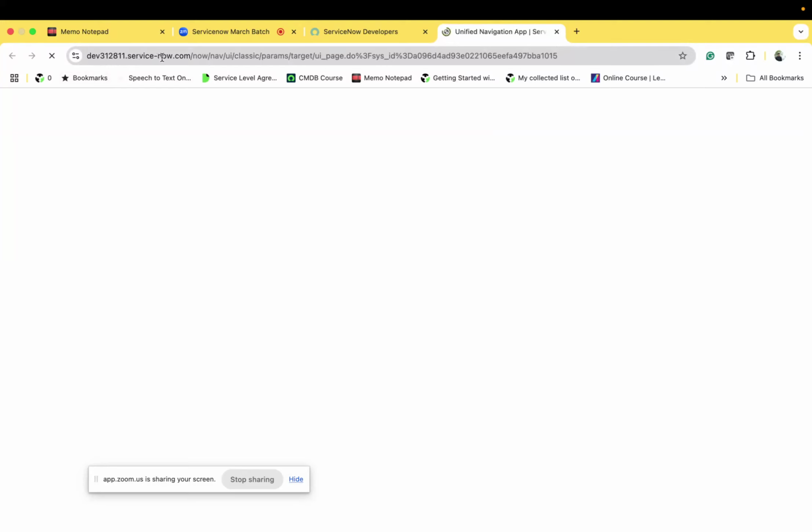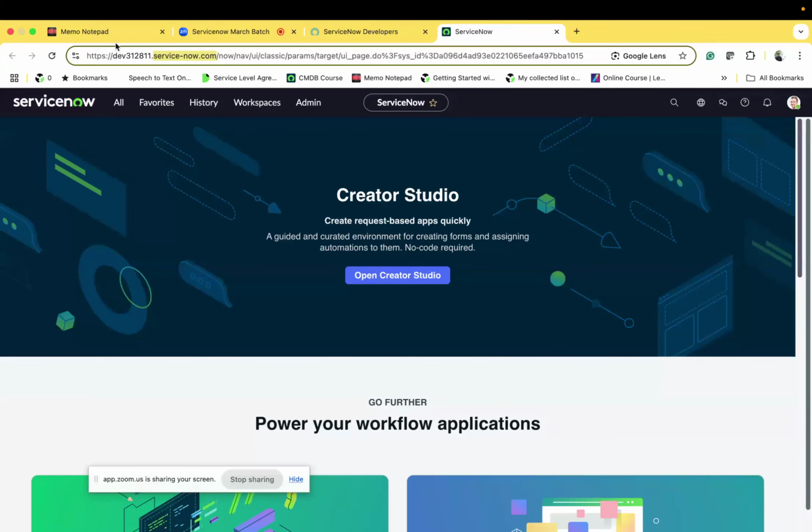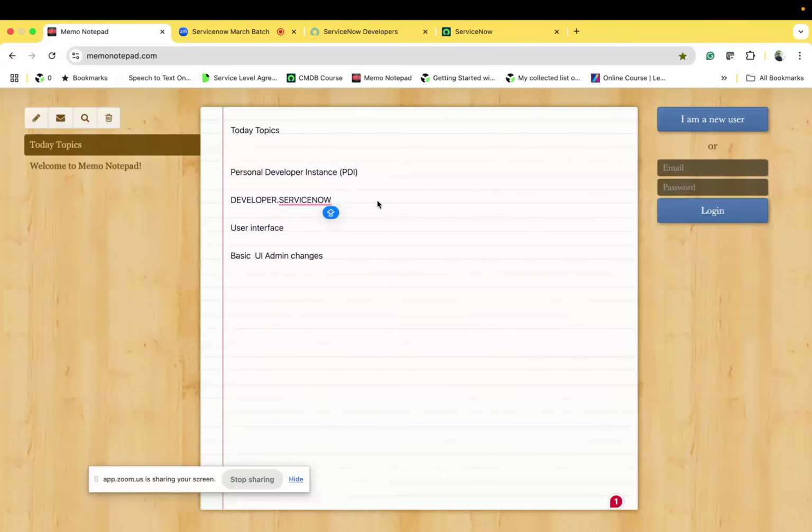Here you can see dev312811.service-now.com. Till here it is unique to you, and the rest of the URL is common for everyone. Even when you join any organization, let's take an example here, IBM production, prod.service-now.com. Normally it would be the URL for any company also.